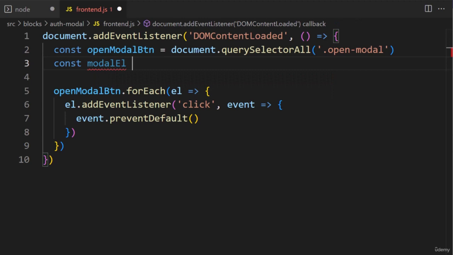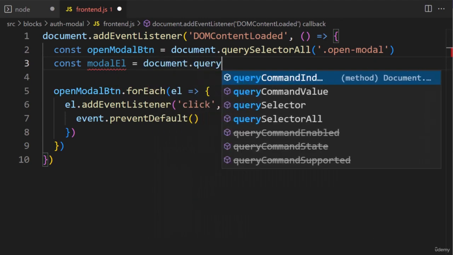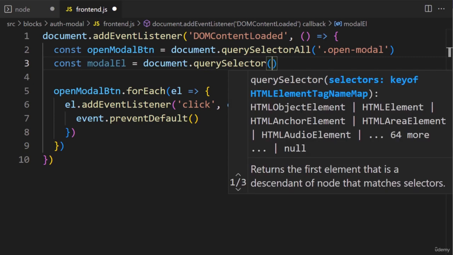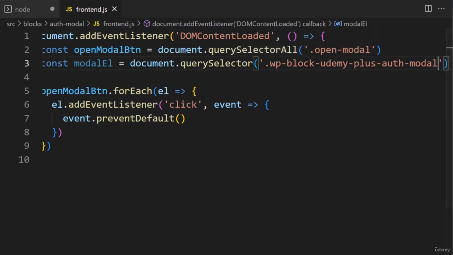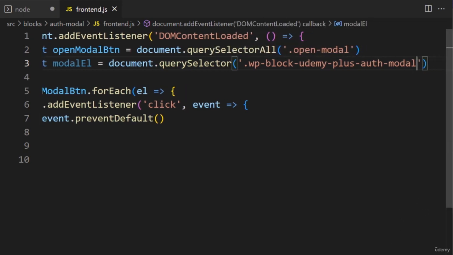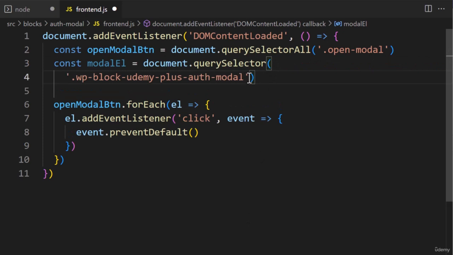The value for this variable will be the query selector function. The selector for the element will be the following: wp-block-udemy-plus-auth-modal. The modal will be selected by the class generated for blocks. We're going to assume there will be one modal. If there are multiple modals, this query will select the first modal it finds. By storing the modal, we can begin to toggle classes.